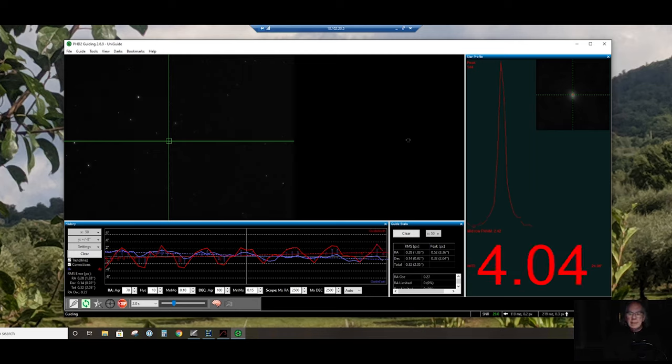Hopefully this information was helpful. Step through how to connect your cameras, how to get the image process started, how to select your guide star, and then how to force a calibration. Shared a little bit about the guiding assistant.